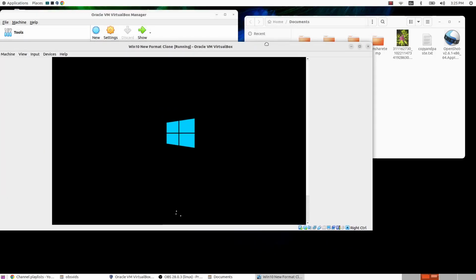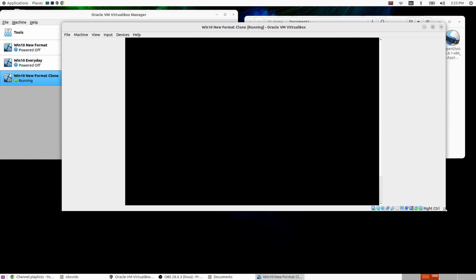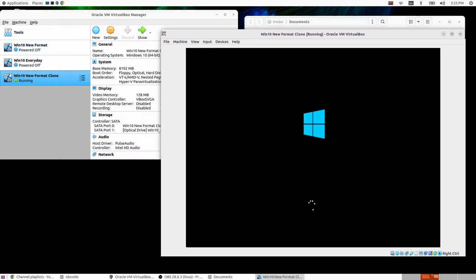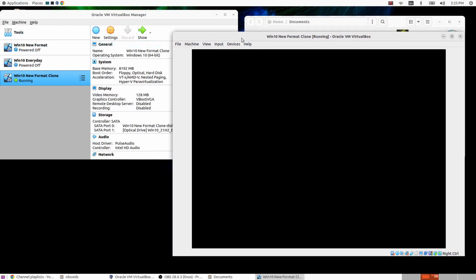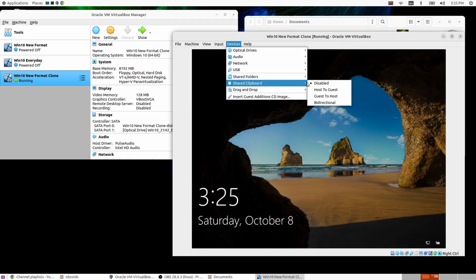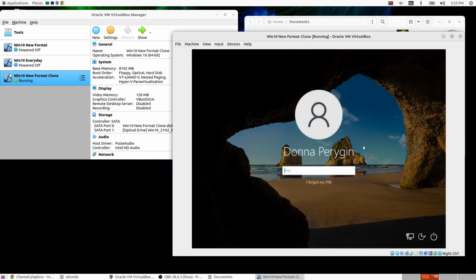So while it's starting, we'll take a look at a couple of things. Right here you see under devices, we've got shared folders, we've got shared clipboard. So we can share our copy and paste feature functions bidirectionally if we want, and we can drag and drop bidirectionally. But before we get started with that, let's just go on and verify that that is not turned on right now.